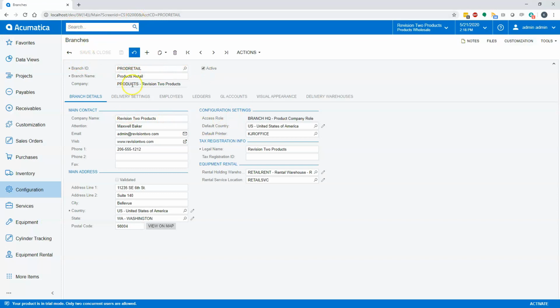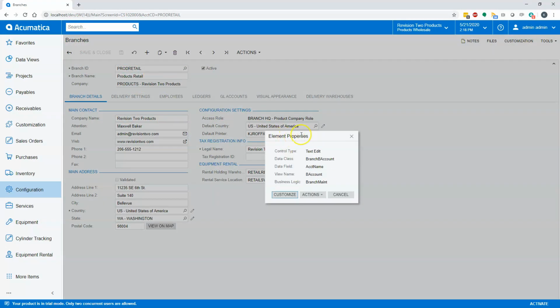So if we're on the branch screen, I'm going to inspect this element and see that, branch main, and the view is BAccount, and the data class is BranchBAccount, not branch. So let's take a look at it. You could either look at viewing data class source and all that here, but I like going into Visual Studio because it's much faster for me.